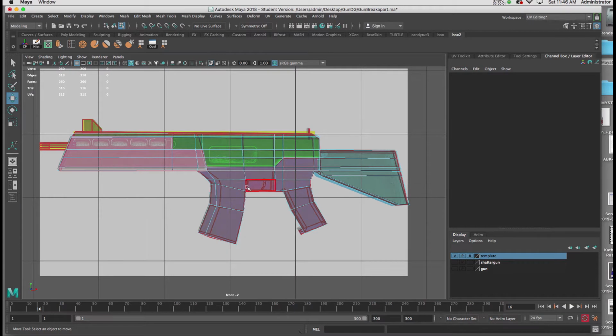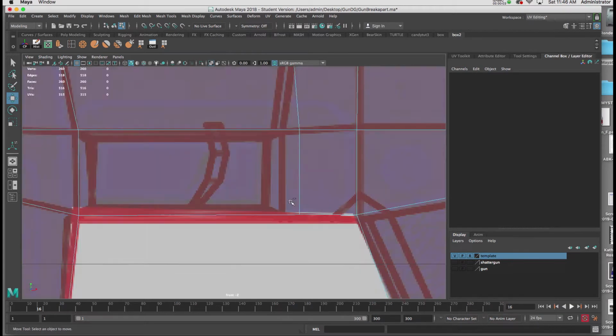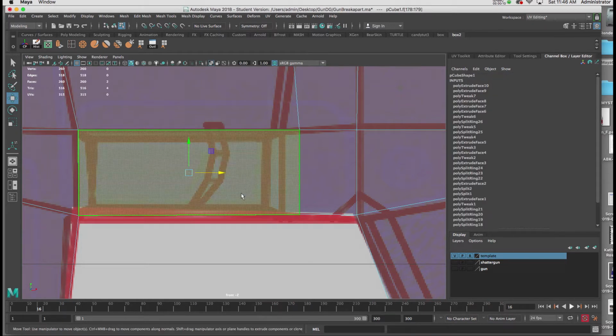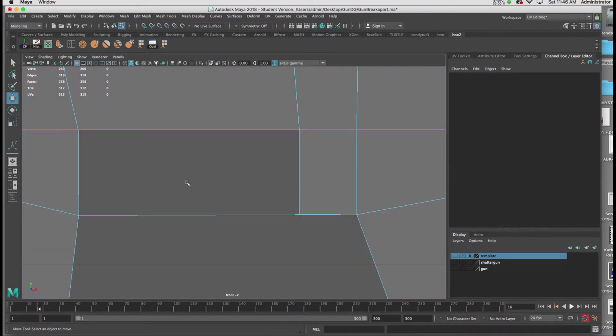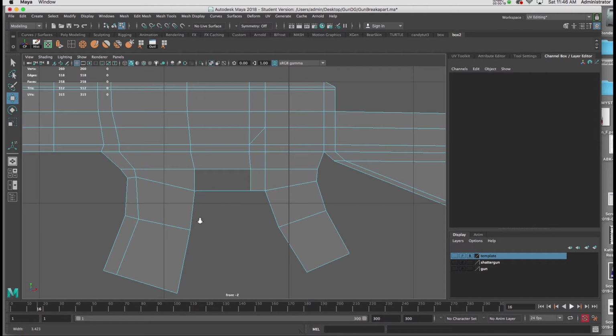Now we're going to create the opening for the trigger. So I'll zoom in on that area, and I'm going to click and drag on this particular face so that it goes through the other side as well. And I'm going to delete them both. I'll turn off the template to confirm that I have deleted both those faces.